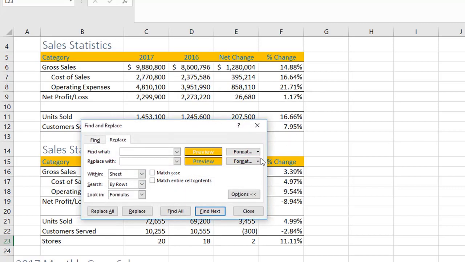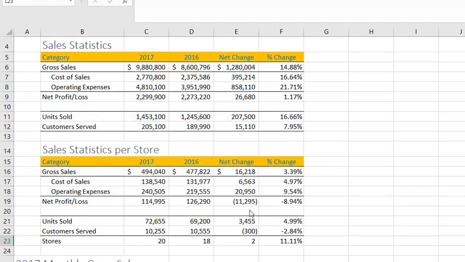And then also remember that for next time, you want to clear the format. So just in case, clear the format for next time in case you want to find and replace something else. So you can do that in the find and replace dialog box.